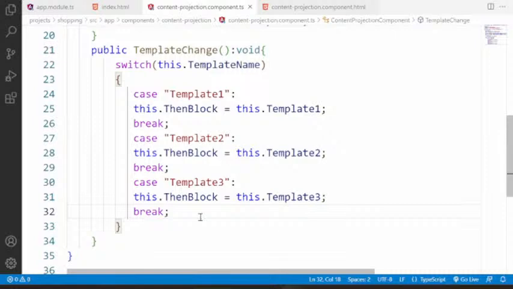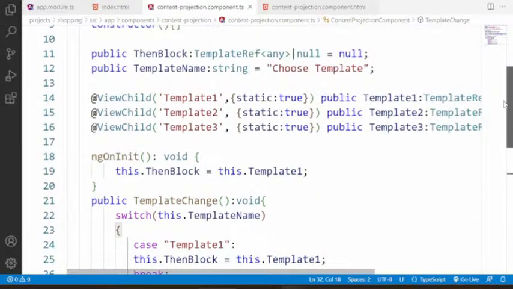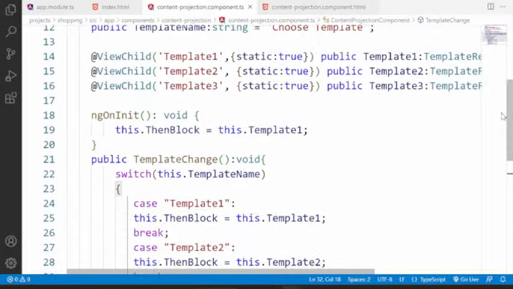Content projection is a technique where you create the templates and then project the templates. Only one then block you will keep. At that then block, different templates you will render. For that, we have to follow this mechanism. Here, 3 important steps are there. First step, create the template. Second step, attach these templates to the UI. Third step, change the templates according to selection. Whichever template the user wants, you can change.